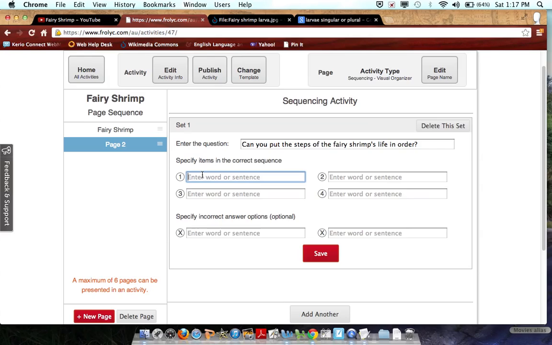I'll put them in the correct sequence here. When it's published to the iPad, it will show the steps in a random sequence, and then students will need to drag and drop them into the correct order. Eggs hatch. The larvae grow and eat.